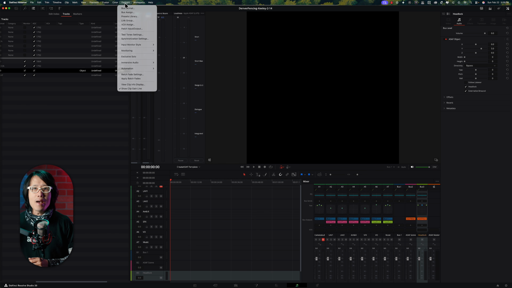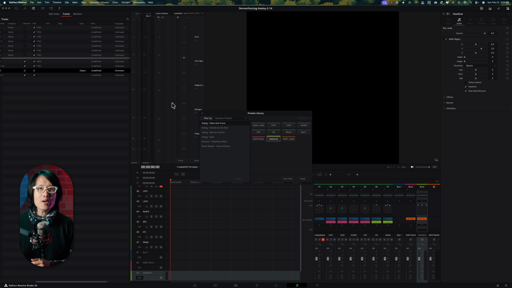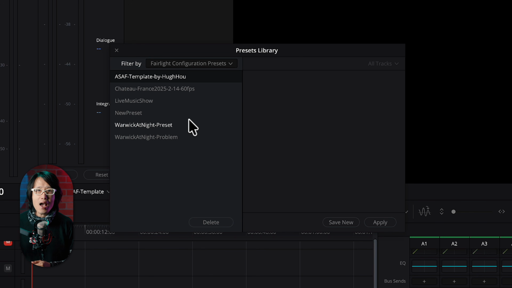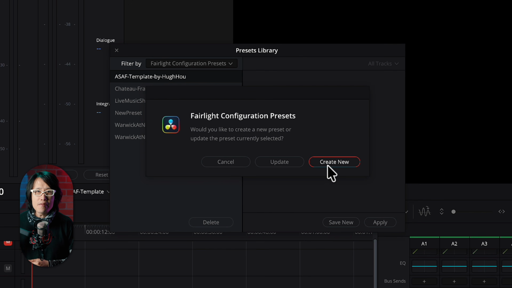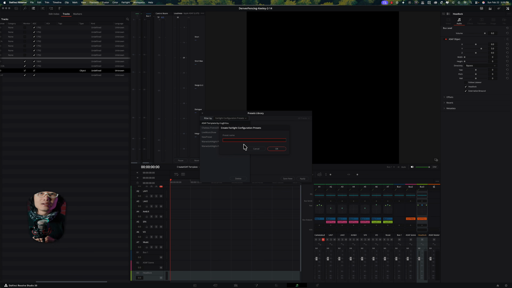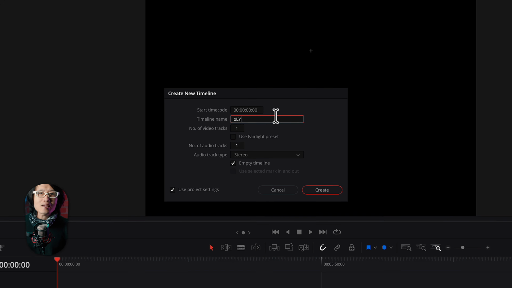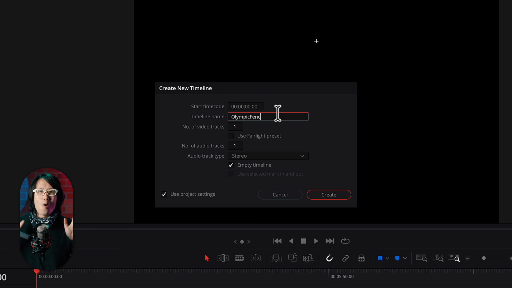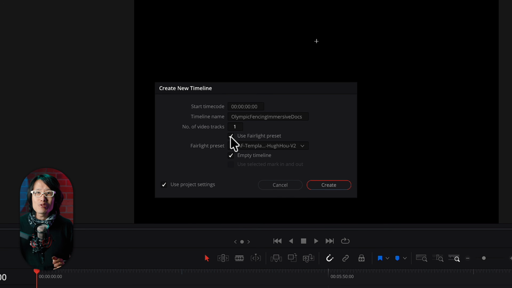Go to the Fairlight menu, select Preset Library. In the dropdown, select Fairlight Configuration Preset and click Save New. Name it and save it. There is a lot to memorize, and that is exactly why I'm giving you my preset template for free to download. Next time, in any project, all you need to do is to check Use Fairlight Preset, pick the preset we just created, and you are ready to go.